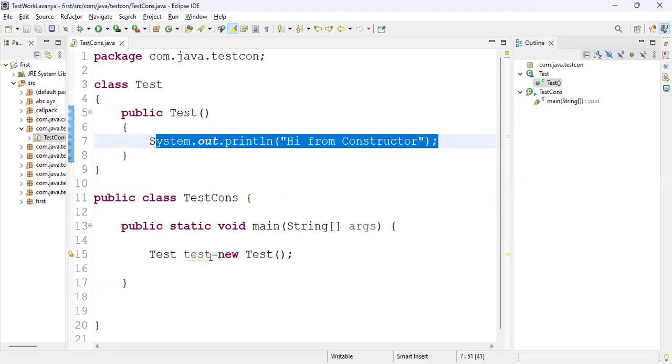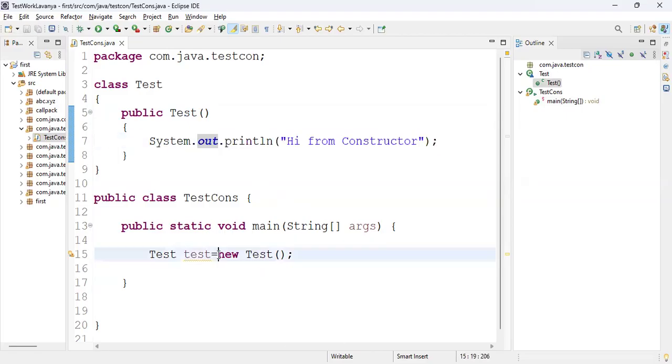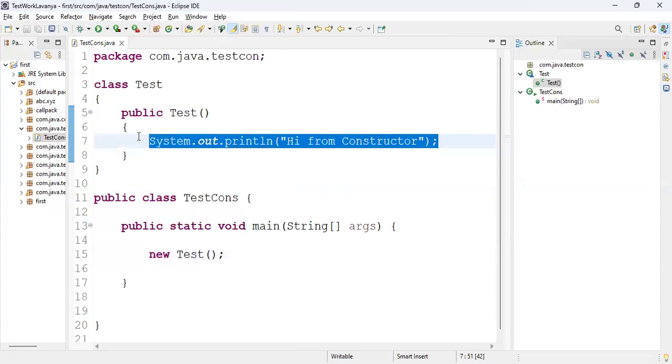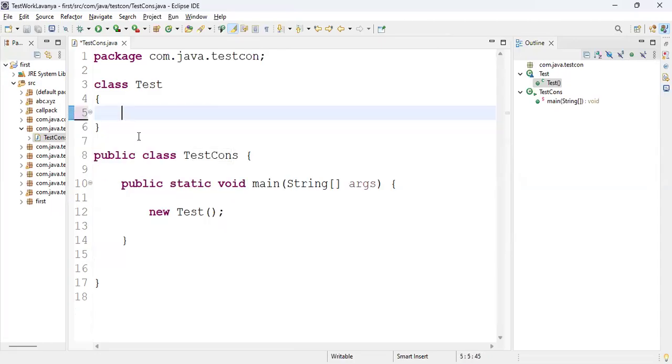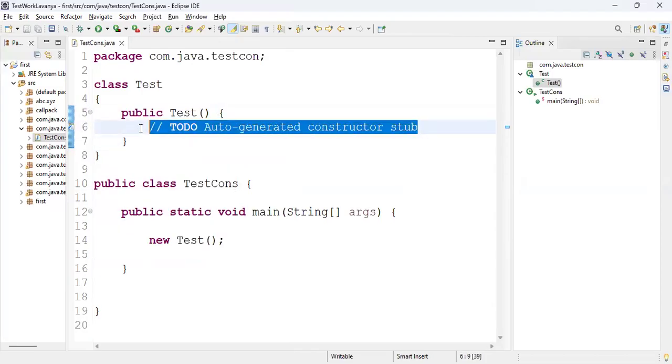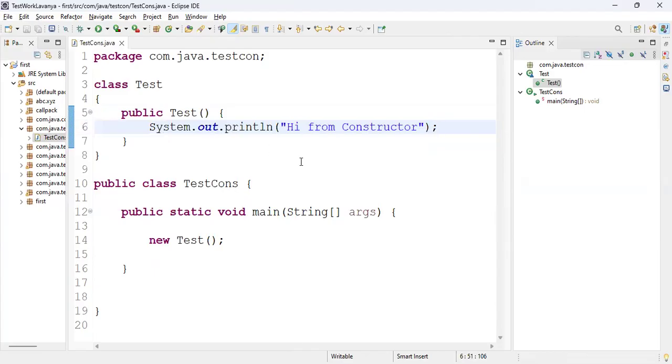So ideally we don't require this left section. If I remove this, this is also the way to call the constructor. Now we get this Hi from constructor. And see, Eclipse has a benefit. Let me copy this line and remove this block. Now when we press Control space, it gives you the suggestion constructor. You simply double click and you'll get the constructor. Let me paste the code. So this is the same block. Now this is the default constructor.